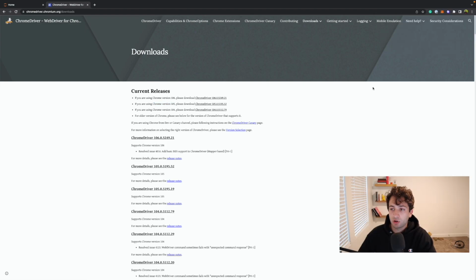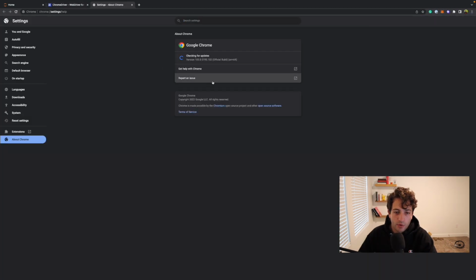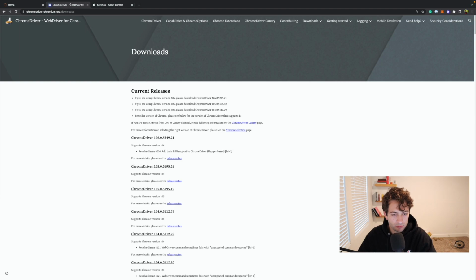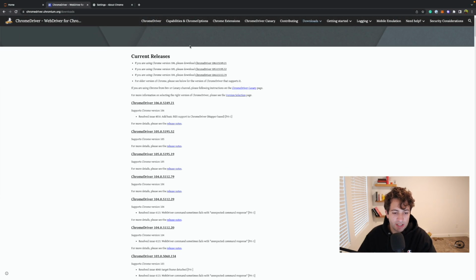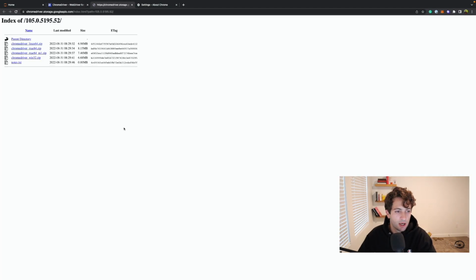The way you can see your Chrome version is you come up here in Chrome, click on the three dots, and then go to Help, About Google Chrome, and it will tell you your version right there. So I'm on version 105 point whatever. So we're going to download probably just the latest version of the 105 Chrome driver. So we'll just click on this.